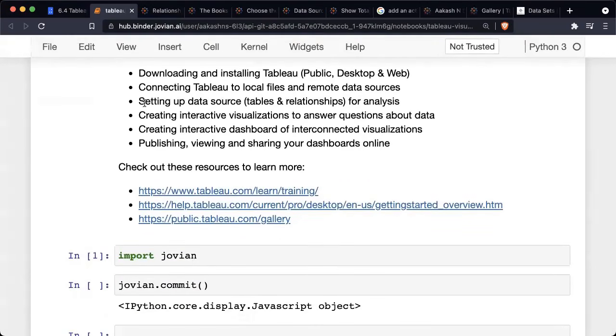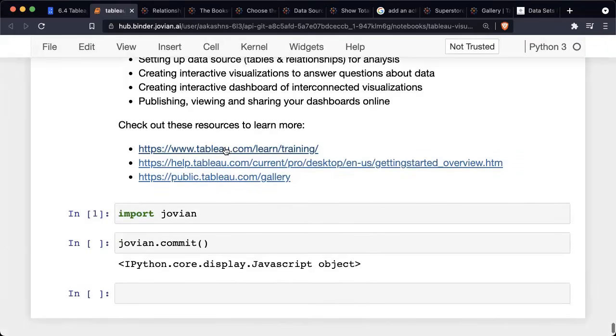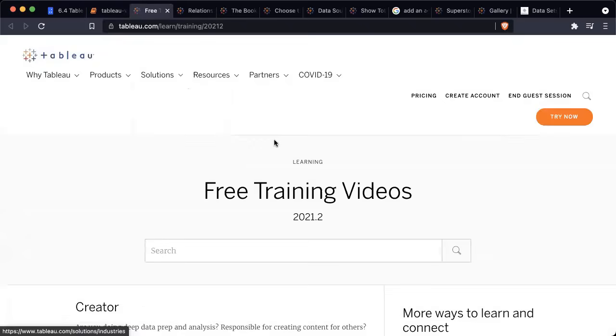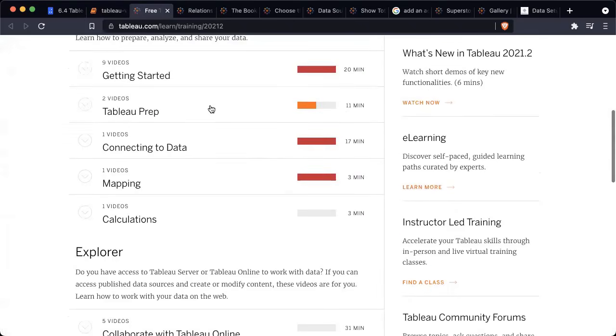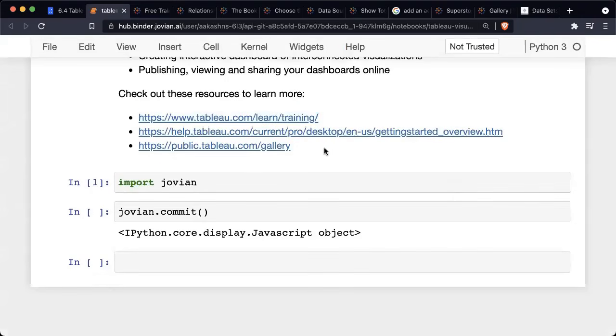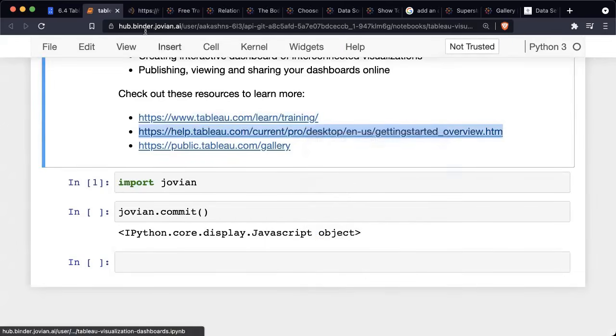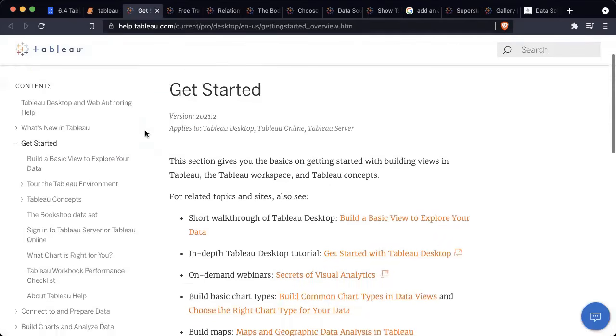So we looked at setting up a data source with tables and relationships for analysis. We looked at creating interactive visualizations to answer questions about data. We also saw how to create interactive dashboards of interconnected visualizations. And then we also looked at publishing, viewing, and sharing your dashboards online. So to learn more, definitely check out the Tableau training. There are a bunch of different videos here that you can check out. Then you should check out the Getting Started docs. For more detailed documentation, check out the Tableau help.